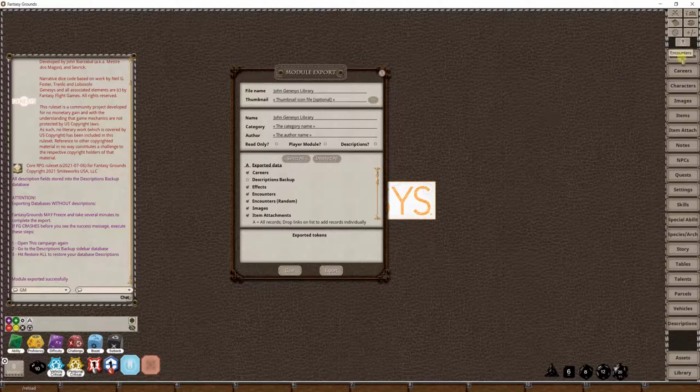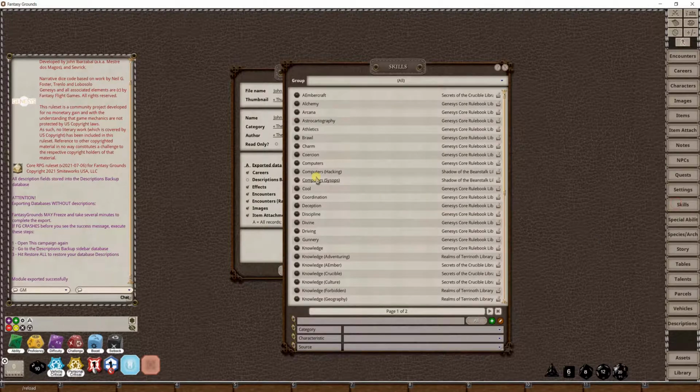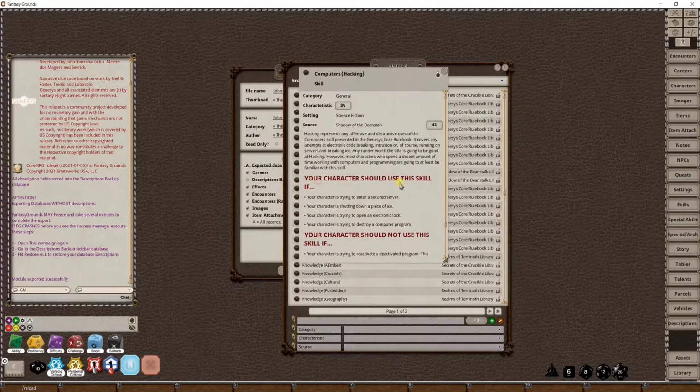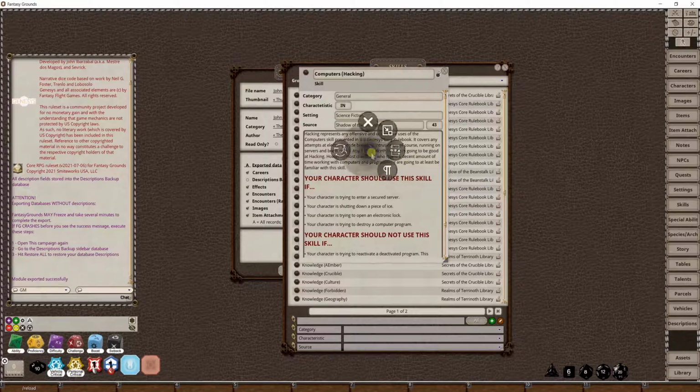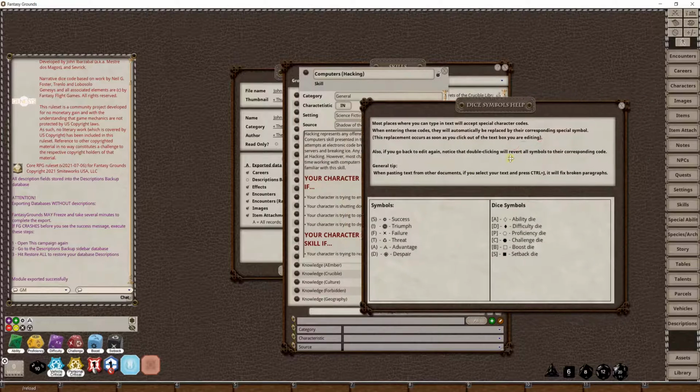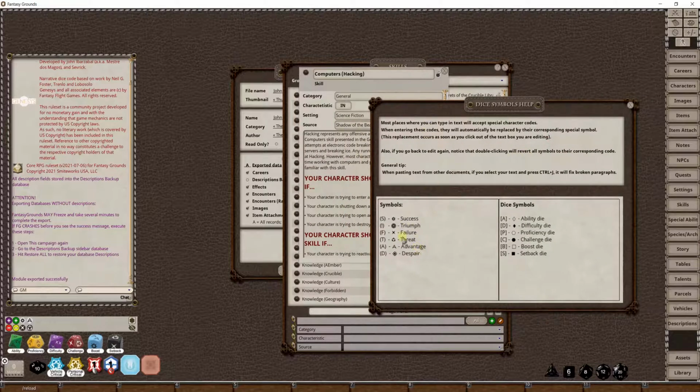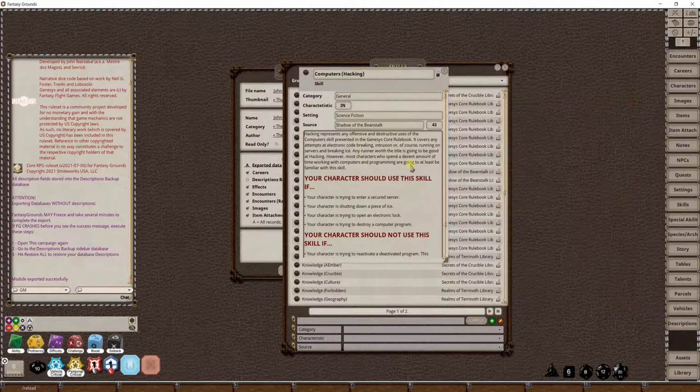Remember, like I was saying, if you have descriptions, it is hopefully really easy to populate descriptions and always update whenever you get a new version of the library or start a new campaign. Remember that you can always right click and click here, and this window will pop up reminding you of the special symbols you can type in these windows. And yeah, this is it.